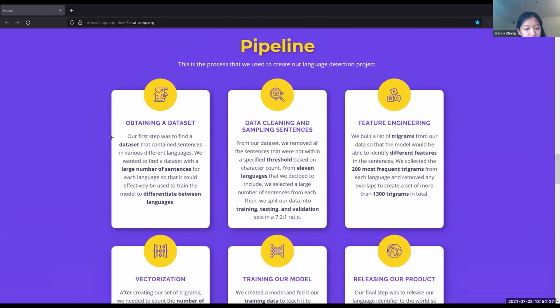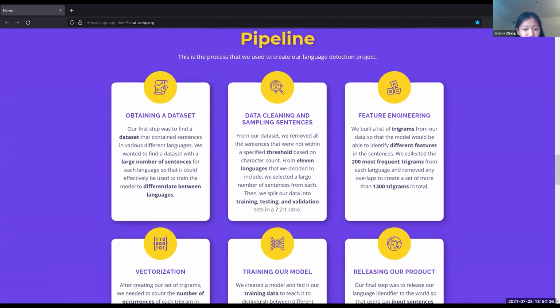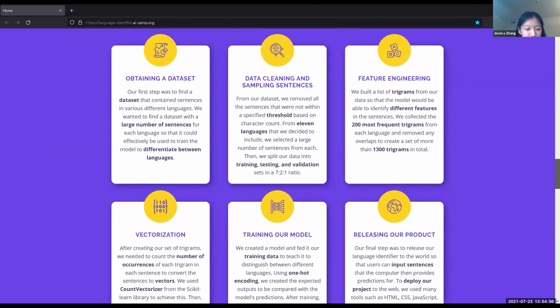Our first step was to obtain a data set that contained many sentences in many different languages so that we could use it to train our model to differentiate between these languages. After that, we removed all the sentences that weren't within a specified threshold and selected a number of sentences from each of our languages. Then we split our data into training, testing, and validation sets. After that, we built a list of trigrams from our data so that the model would be able to identify different features in the sentences. In total, we had about 1,300 trigrams.